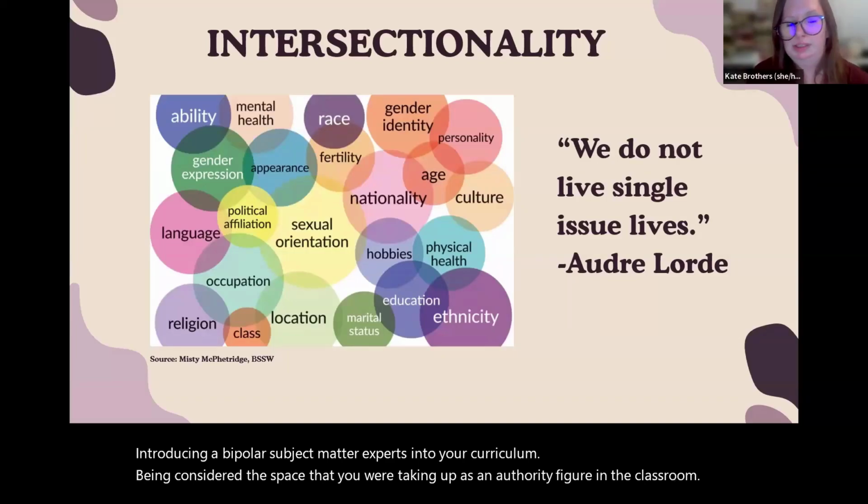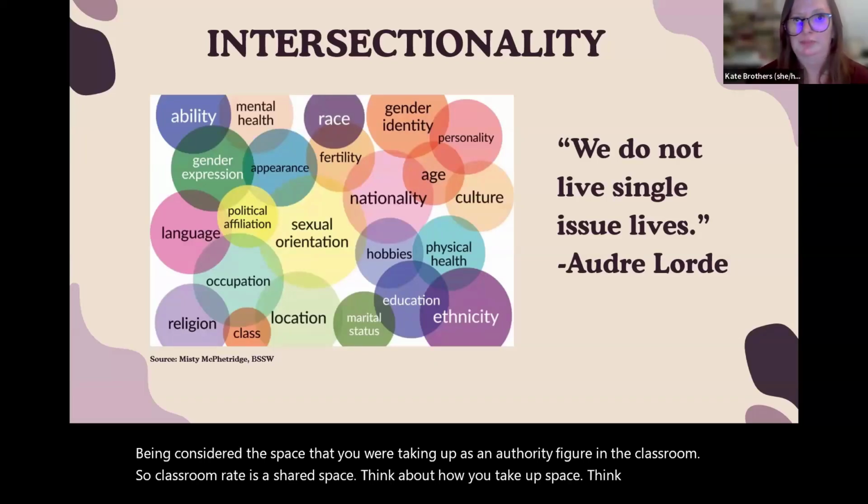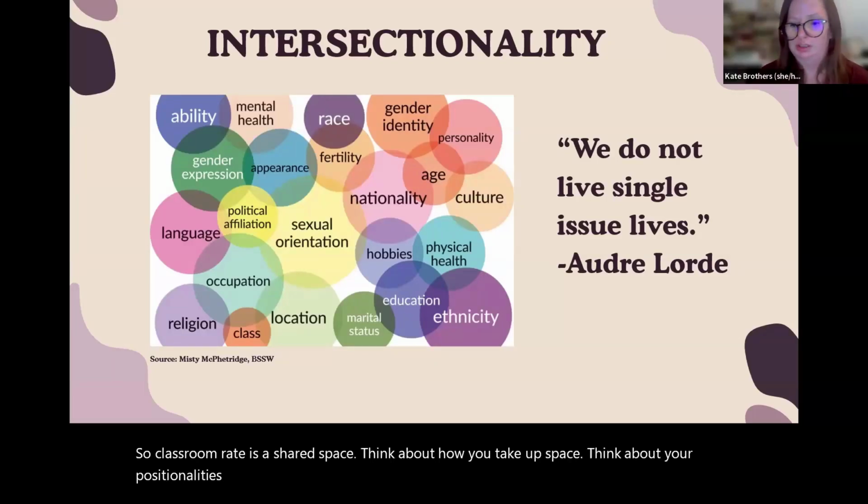So a classroom, right, is a shared space. Think about how you take up space. Think about your positionalities. What are your intersectional identities? And how do they inform your pedagogy? And how do they inform the canon from which you teach?